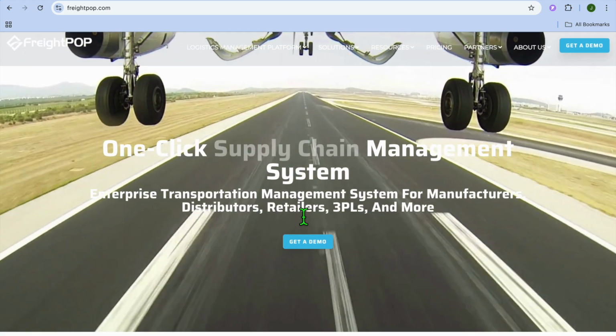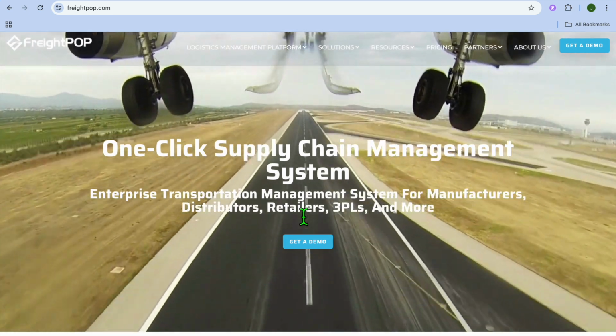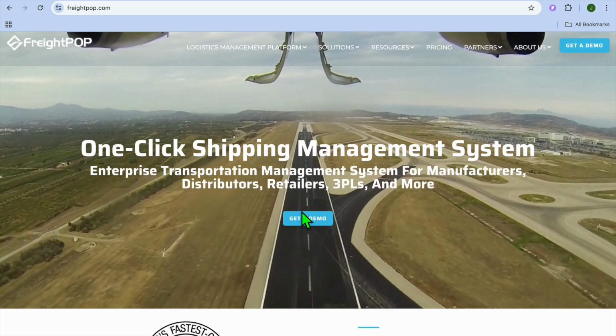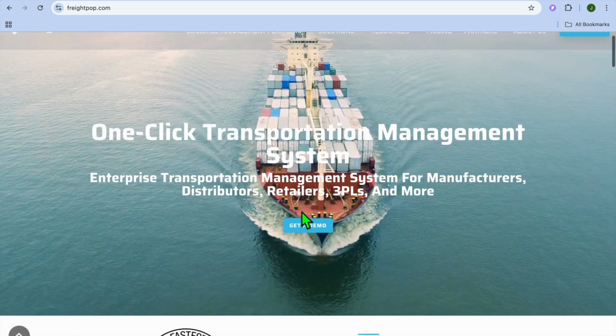And is it the best shipping and logistics management software? By the end of this tutorial, you'll know. Before diving in, what is FreightPOP and how does it work?